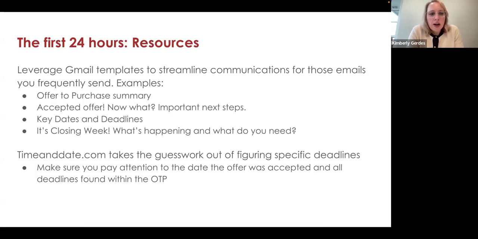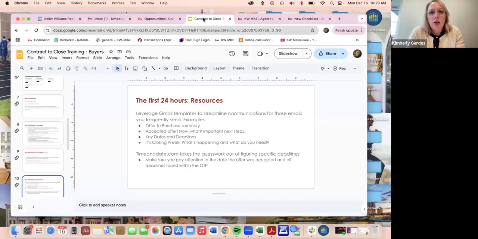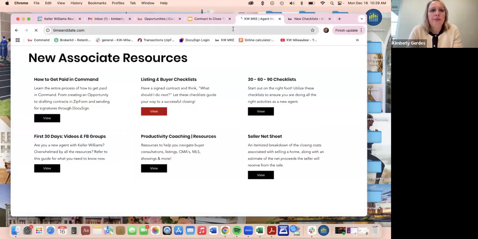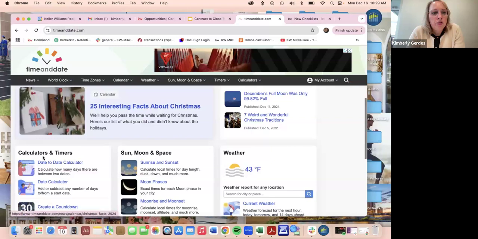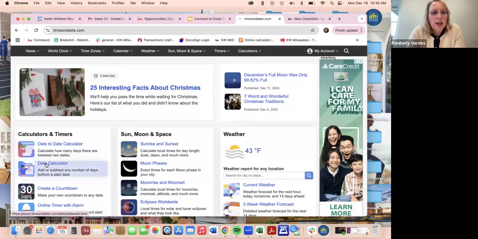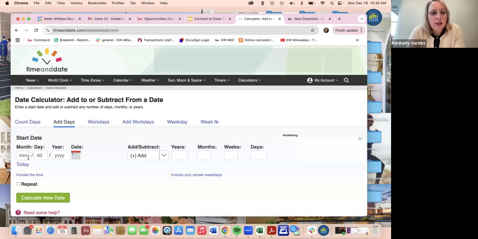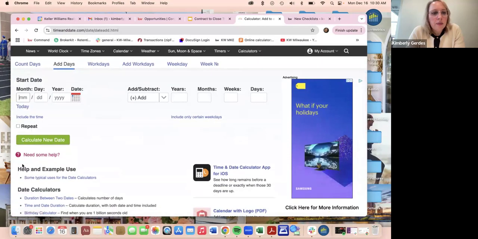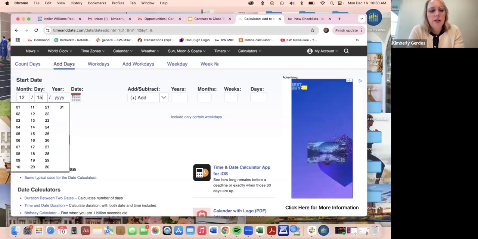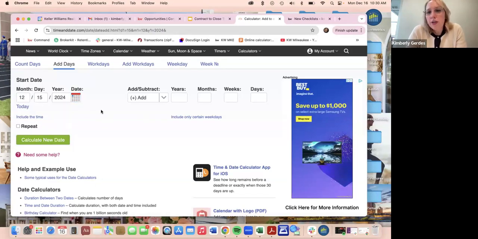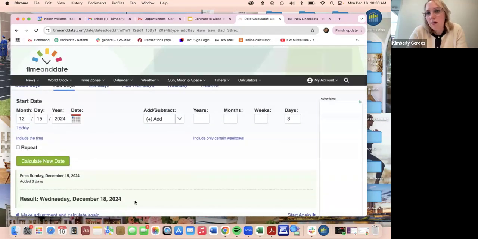But one thing that I wanted to point out, I mentioned timeanddate.com. This is something that a lot of agents are leveraging to help figure out what specific deadlines might be part of the transaction. So if I go to timeanddate.com and go down to date calculator, say we got our offer accepted yesterday, December 15th, 2024, and our first contingency is earnest money and it's due in 3 days. You just plug in 3 days, calculate new date, and it'll tell you when it's due.